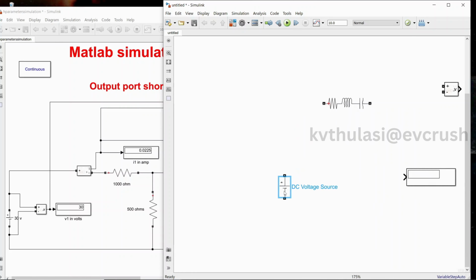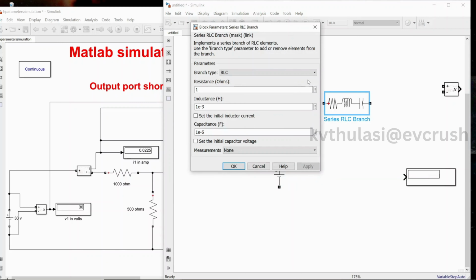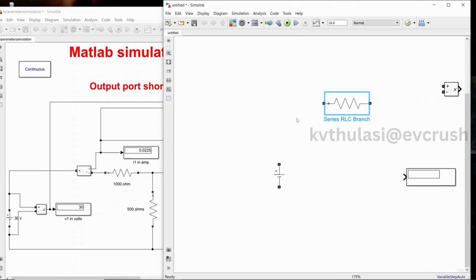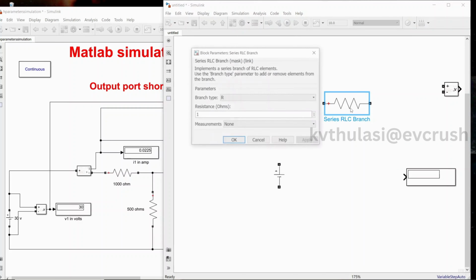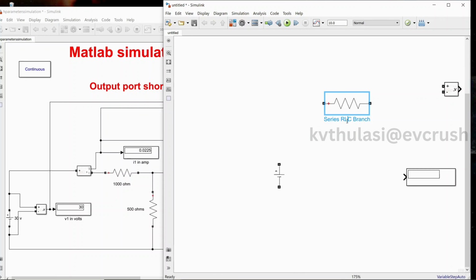First keep the voltage source and double click on the series RLC branch. For the branch type, label it as R and click OK. The value of this resistance should be 1000 ohm. So come here and write 1000 ohm, click on the Apply button and OK, and at the bottom also click and write 1000 ohm.